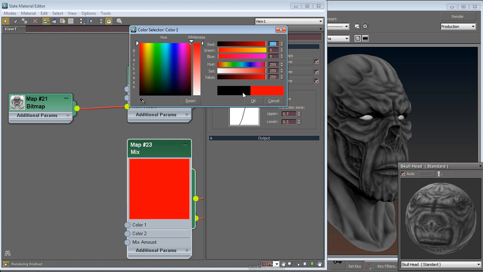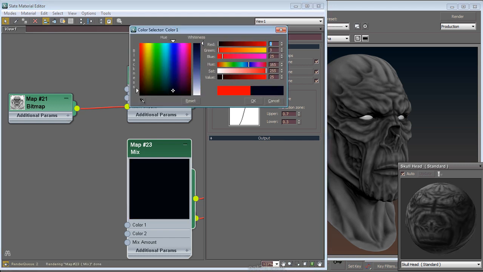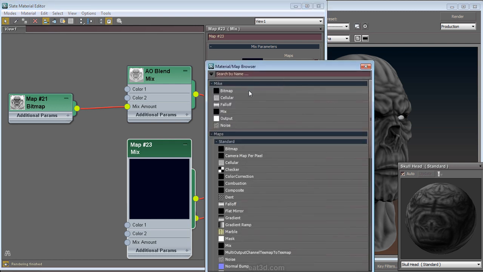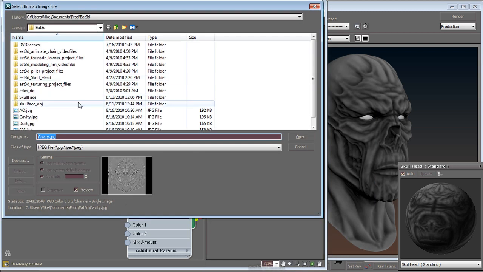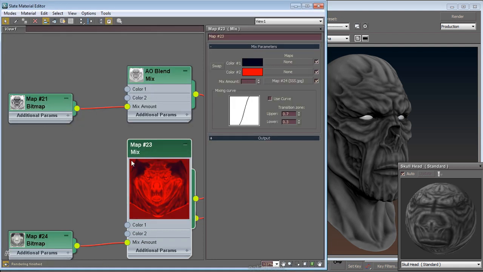So I'm going to choose this mix map, and then in color 1, I'm going to have this be red. So we'll have this be a bright red, and in color 2, we'll also have a bright red, and actually, color 1 maybe we'll make a dark blue, something like this. And we'll modulate that with our bitmap that we made. So we'll go and grab that subsurface scattering map. And here you can see the map and how that gets set up.